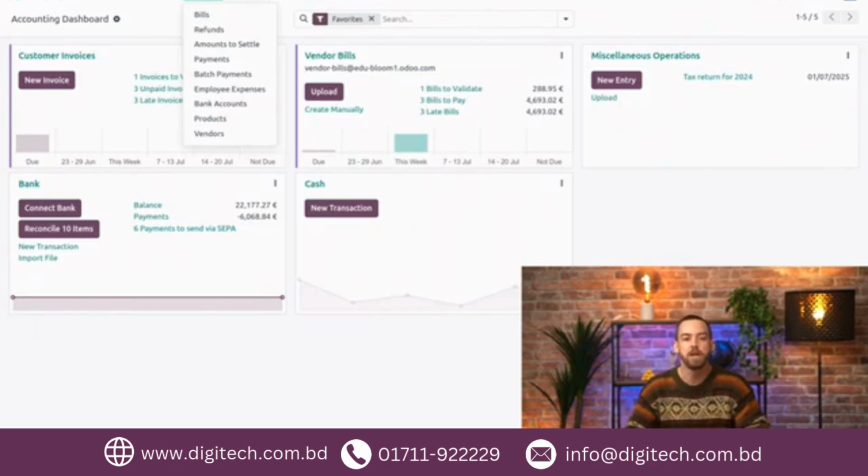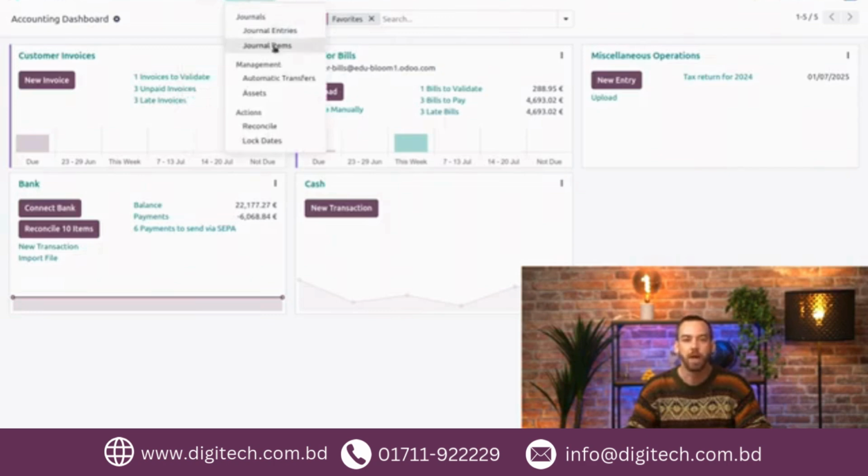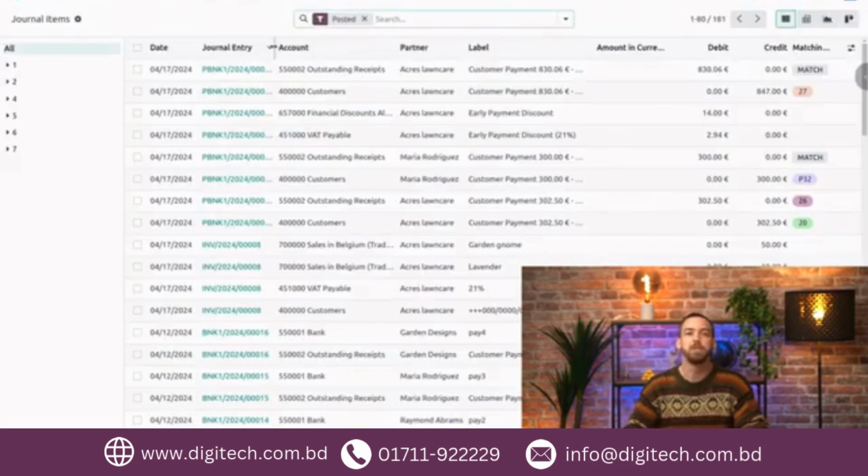So starting under the accounting menu, we have journal items. A journal item is either a debit or a credit, which is simply an amount that is being added to or subtracted from an account. This view is really useful, especially when you group or filter it to show exactly what you're looking for.